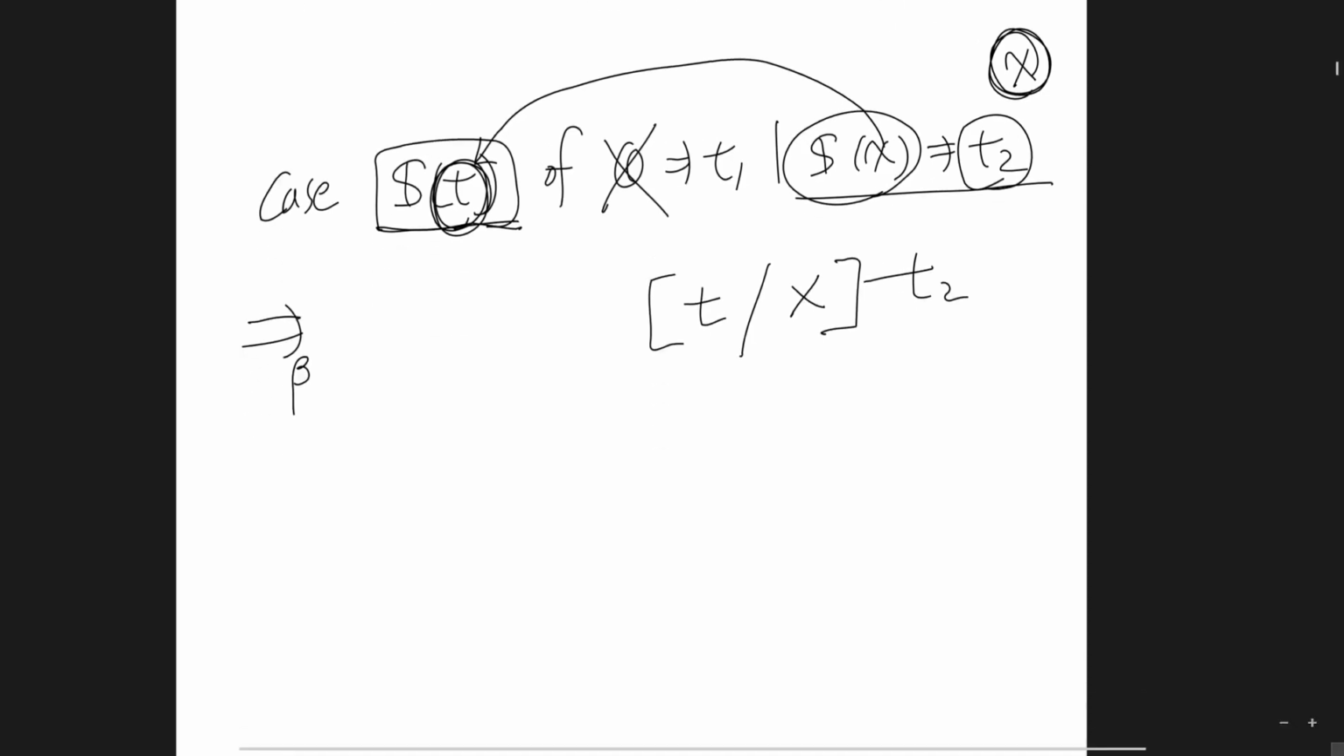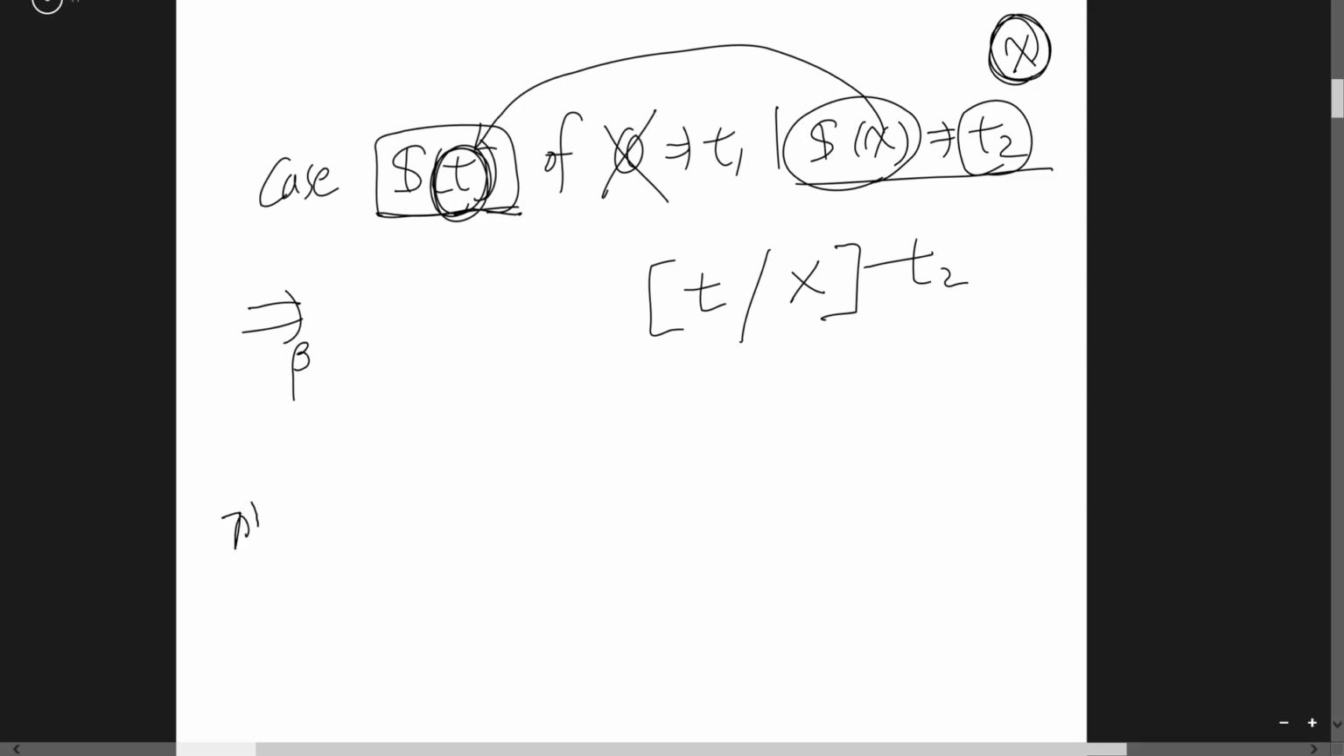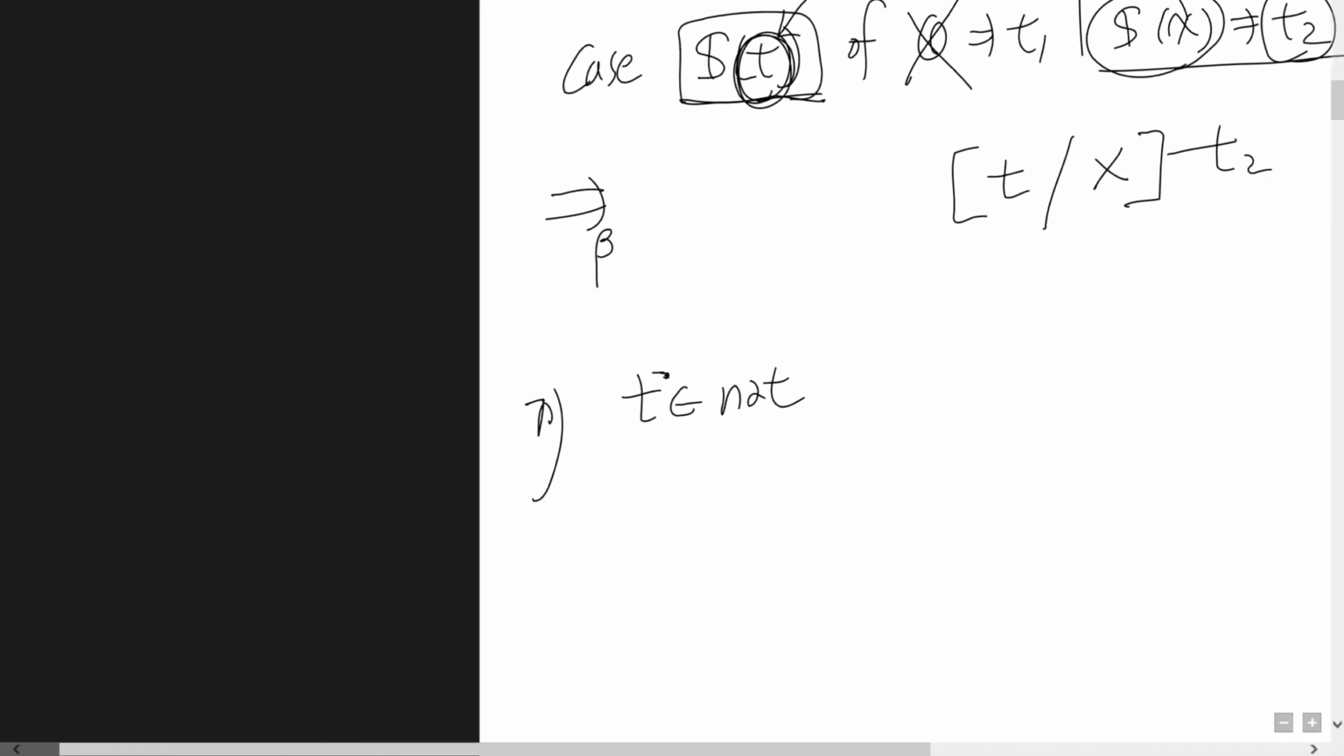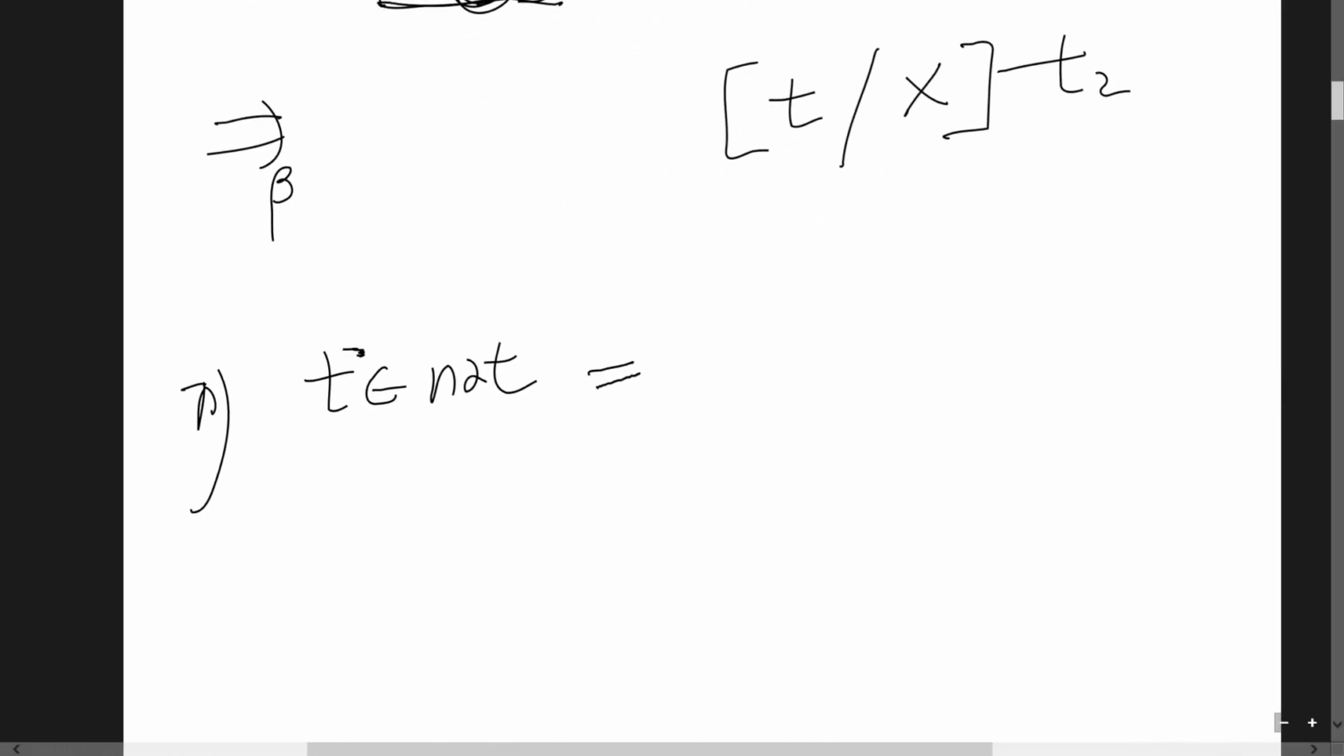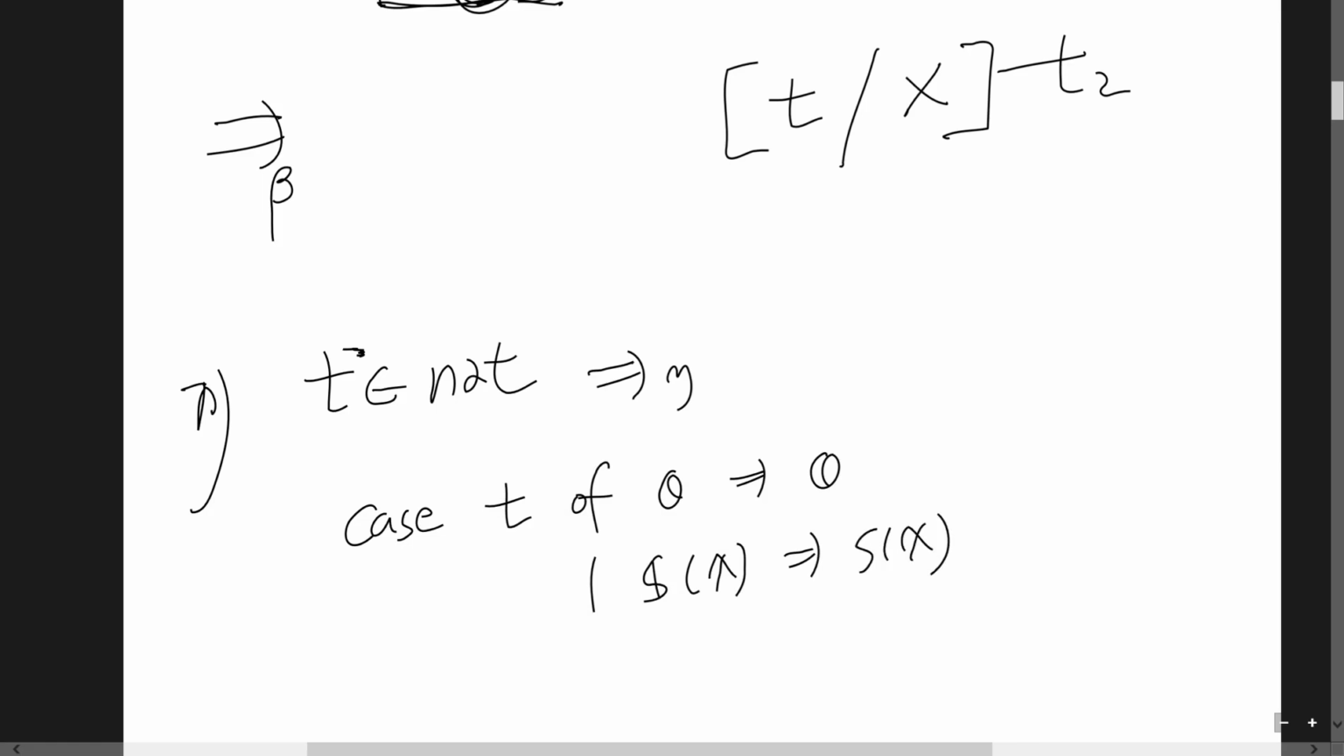And eta expansion is also straightforward. Eta expansion: if you have some term t of data type nat, how can you expand it? Well, you perform case analysis. If term t is 0, then you just return 0. Or if it is successor of x, then you return successor of x. So essentially, you destruct the term t and then rebuild it. So it still has the same data type nat. So this is the eta expansion.